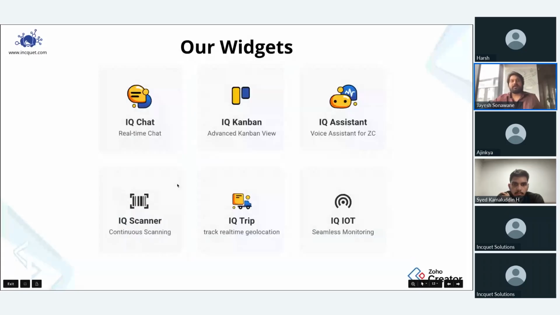In these last years, we have identified many gaps in the existing applications where features were missing.